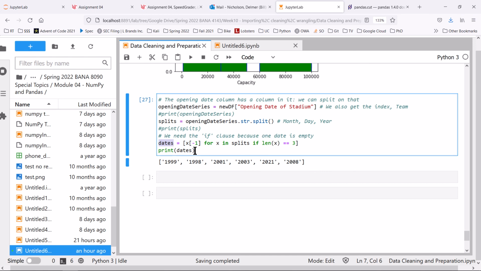Now notice the -1. This use of square brackets is slicing syntax. It's indexing, not list syntax, but indexing, slicing syntax. Therefore, I'm saying give me the last element in that list, all the way at the end. It doesn't matter how long it is, I just want the last one. And I know that's going to be the year because I split it into month, day, year. But I only want the ones that have a length of 3, meaning only the ones that had month, comma, day, comma, year when they were split.